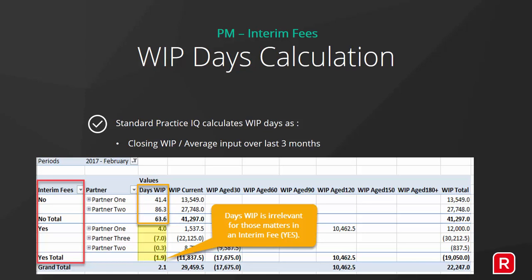In this example, 63.63 days is what I would expect to have for WIP days. For the fees that are in an interim cycle, it's probably irrelevant what the WIP days are, because the calculation doesn't make sense for that instance. You're probably more interested to see if you have a profit or loss situation in those interim fees. This is where workflow could come in handy, by putting in your total fee budget in your matter budgets area.